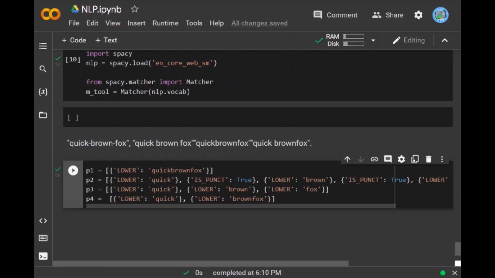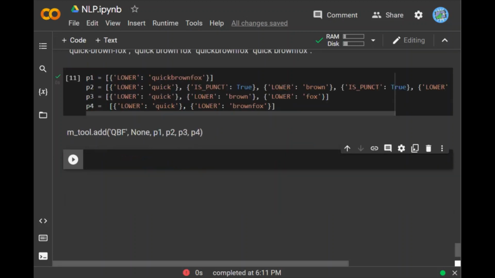Once the patterns are defined, we need to add them to the matcher object that we created earlier. To do that, we call m_tool.add with QBF, None, P1, P2, P3, P4, which we defined earlier. You might be wondering what QBF is. QBF is the name of our matcher. You can give it any name, whatever you want. It's just giving a name to your matcher.